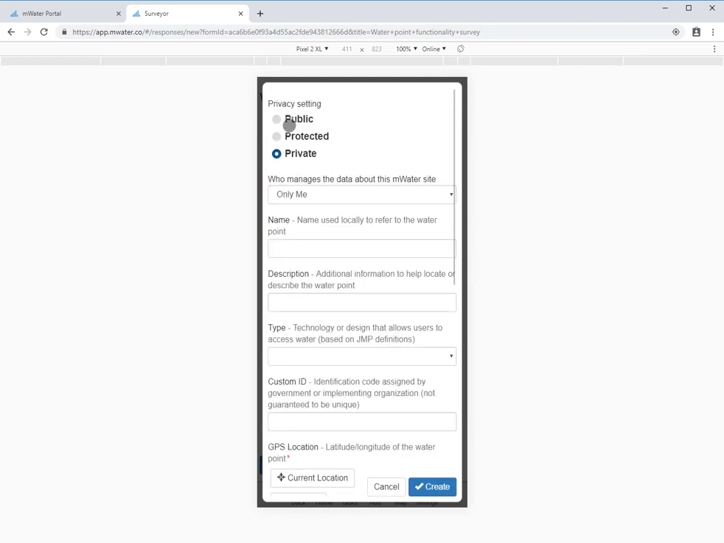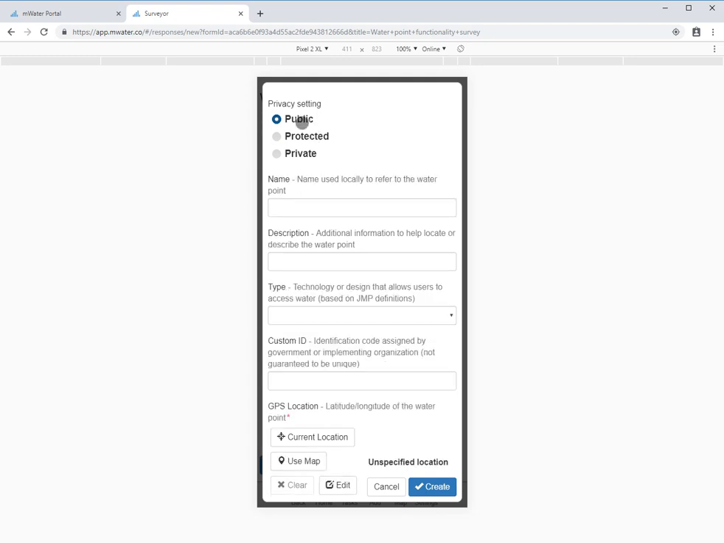So I select Add, and I get taken to a new screen where I create the basic properties of this water point. First of all, I set the privacy setting. I can choose between 3 options. Private means only me or my organization can ever see the site. Nobody else. Protected means everybody can see the site, but only me or my organization can edit it in the platform. And public means everybody can see it and everybody can also edit it.